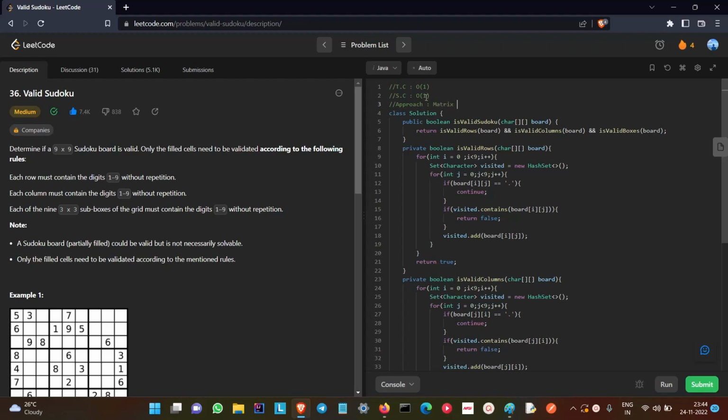And the approach for this problem is matrix manipulation, and also hashing. So is there any way to optimize this approach? And the answer is yes. So how can we do this? We'll be using a visitor array instead of using the set, since we can reduce the bucketing time.